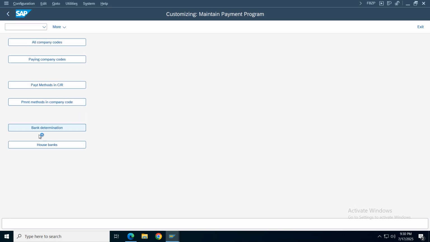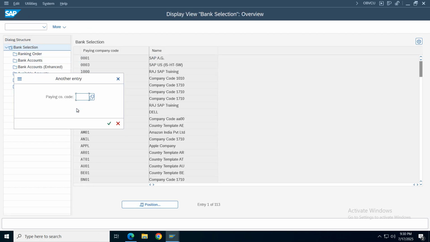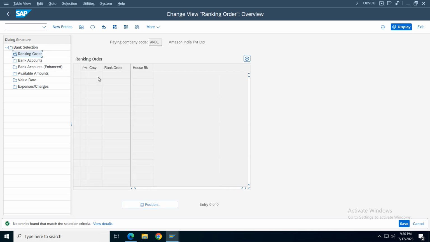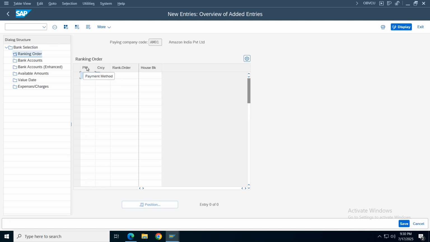Come back to the bank determination. Here SAP has provided many options. Go to the position, paying company code AM01, continue, click on AM01, ranking order. Ranking order in the sense, for example, if you have three banks under one house, like Narayanaguda branch, Ramanthapur branch or Himayatnagar branch, you have to give the ranking order one, two, three. In our case, we don't have multiple banks. Payment method is our payment. What is the payment method we had created?